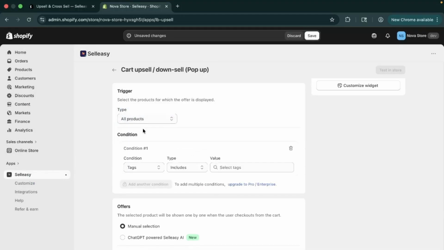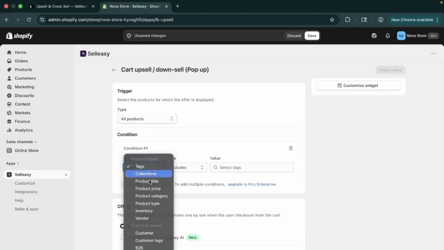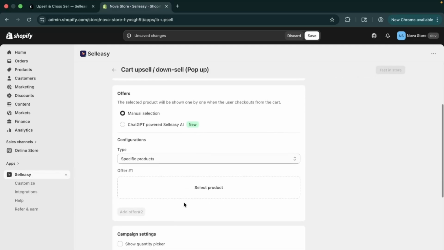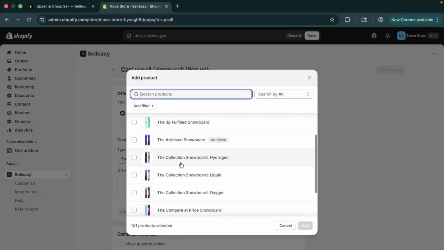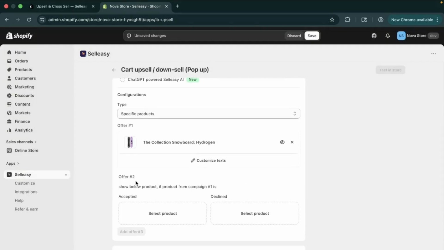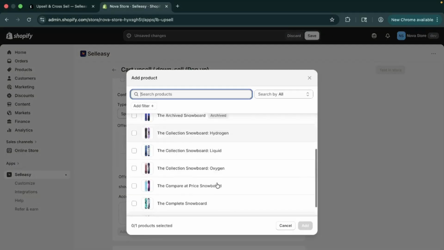If you have any conditions for this offer to appear, you can set those up over here. In the case of offers, the selected products will be shown one by one when the user checks out from the cart. It could be a manual selection or an automated one. I'm planning to use the manual one, and for offer one I'm giving this product. I'm also adding another product as offer two.